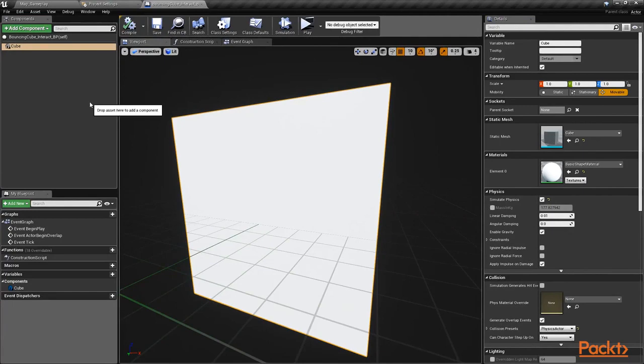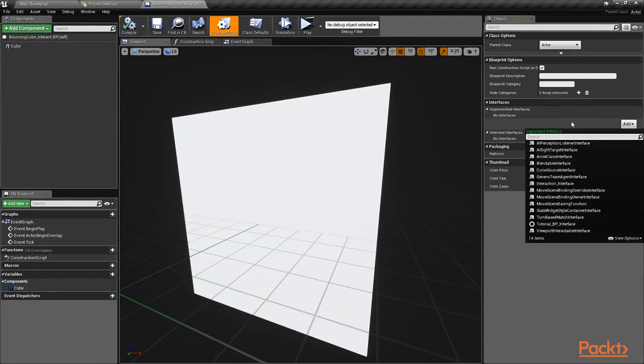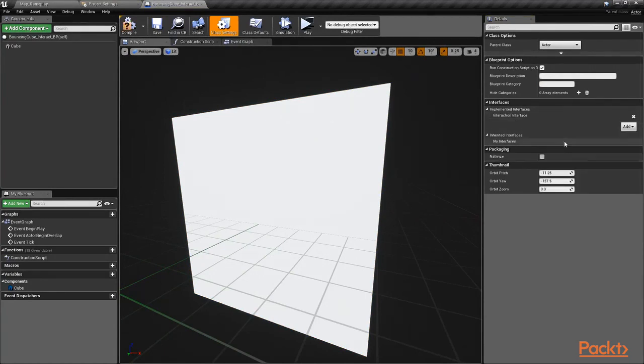And now what we're going to do is go into our class settings, and under the interfaces category, we have no inherited interfaces and no implemented interfaces. So we're going to add an implemented interface by clicking add and then enter in the interaction interface. Here what we are doing is implementing our interface within Blueprint so that we can still receive any function within that interface that is being called or relates to that interface, which in this case is the onInteract function.